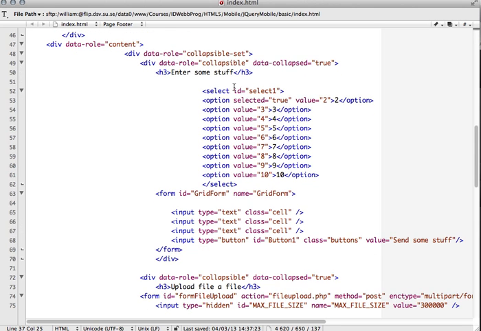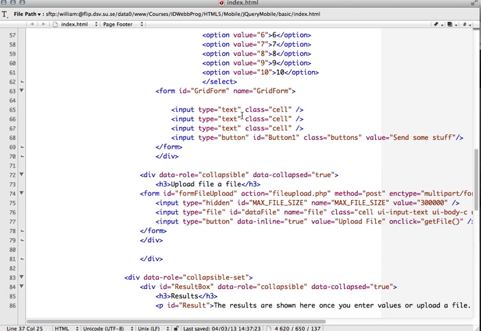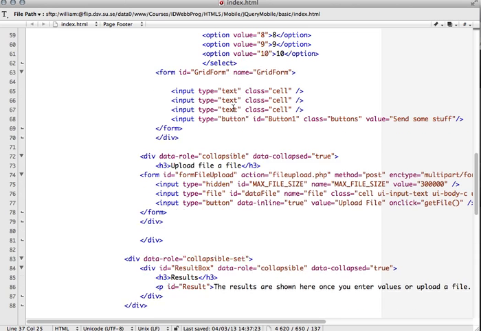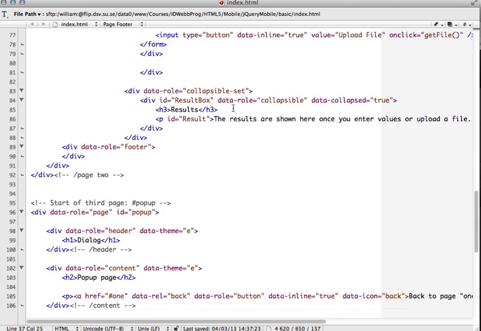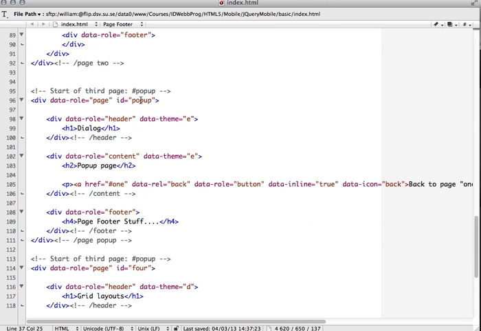Here's a collapsible section in the page. And I just put some select in there with some options, a drop down bar basically. I put a form. Of course, they have a form as well. I'll just go down a little quickly to the third page, and I make it a pop-up. They also make pop-ups, of course.